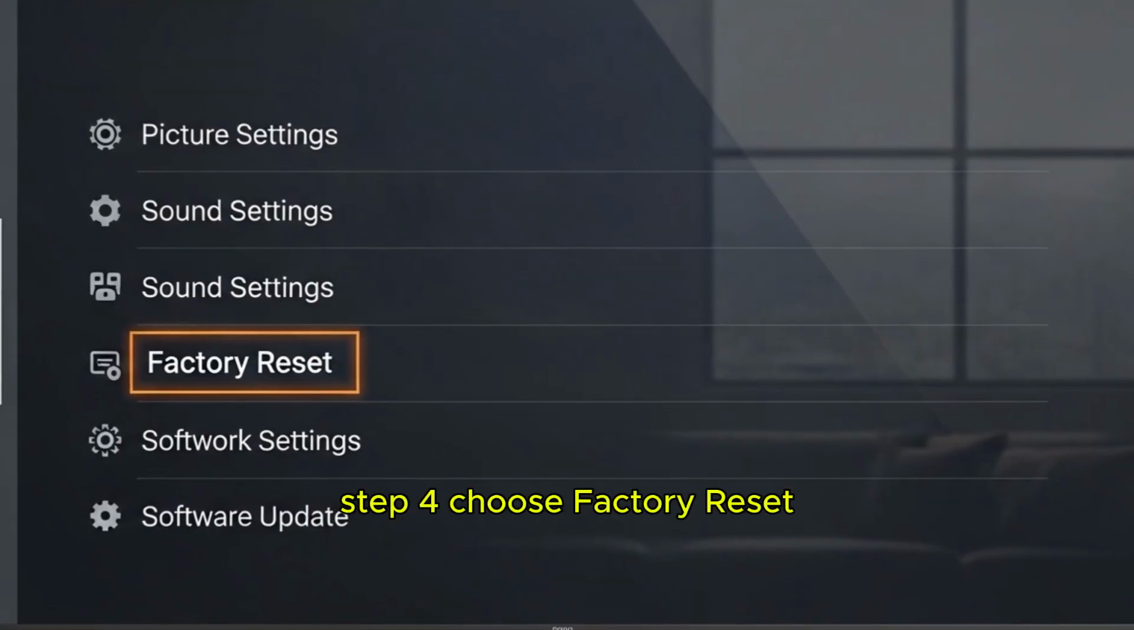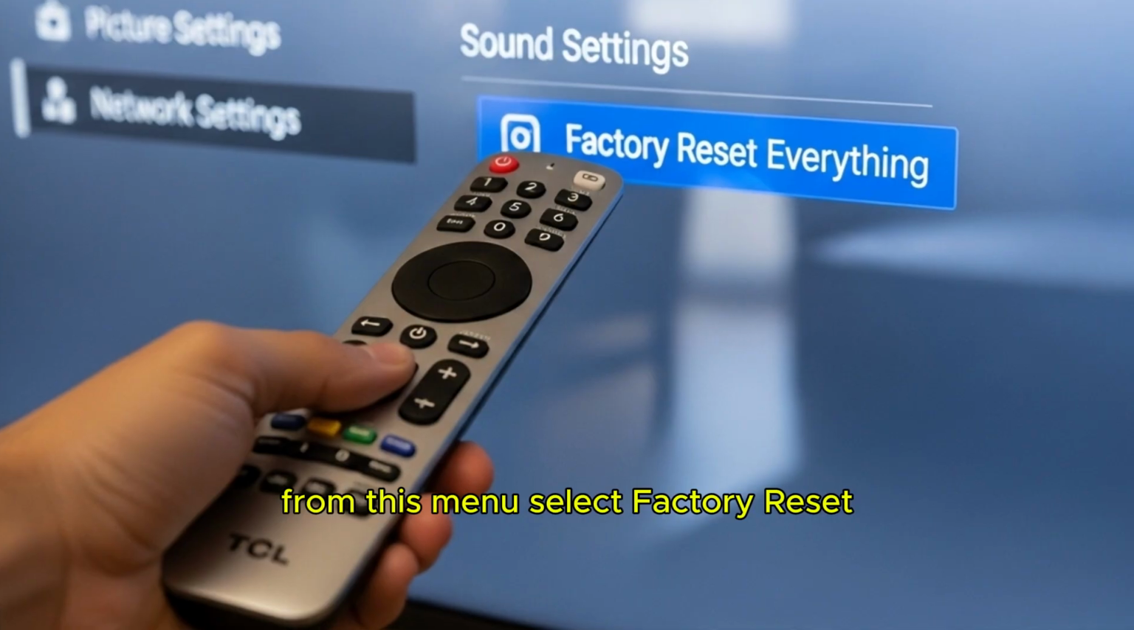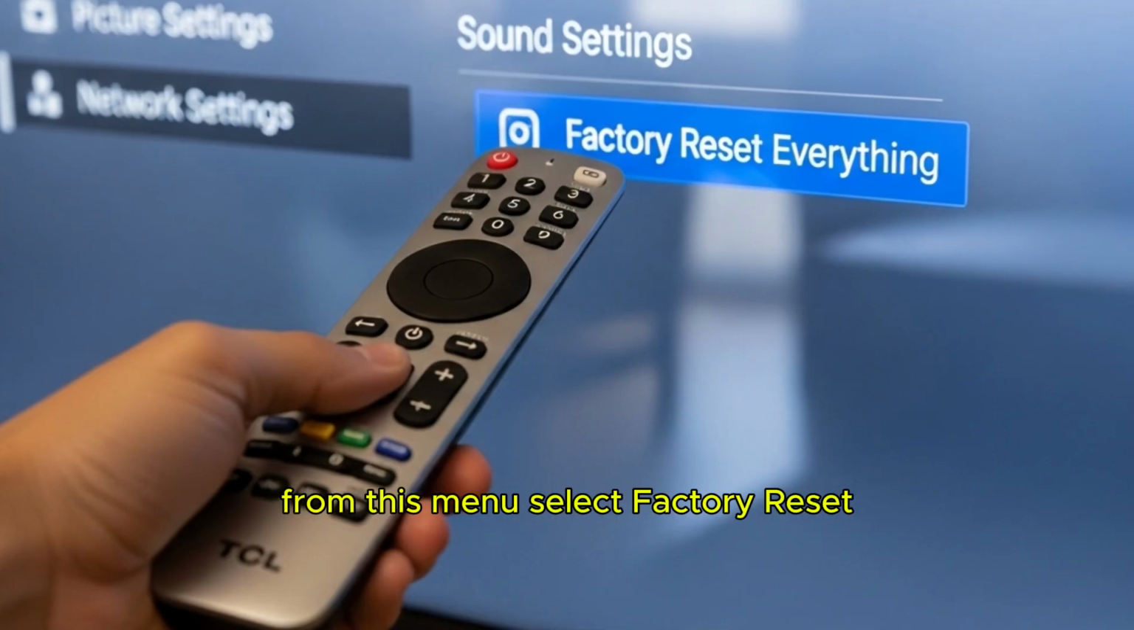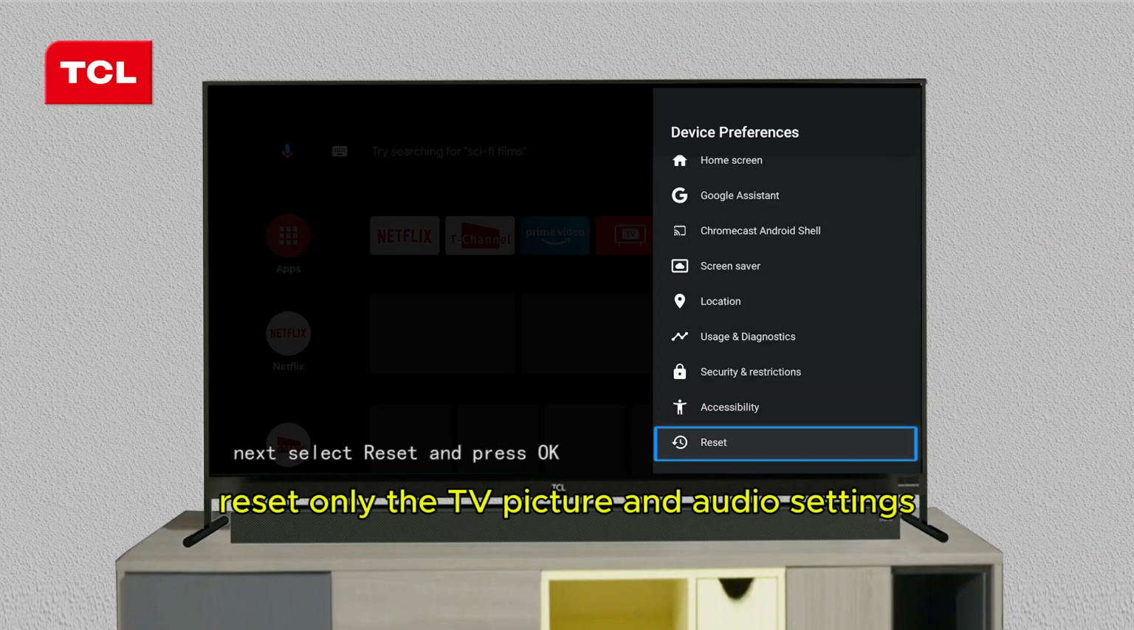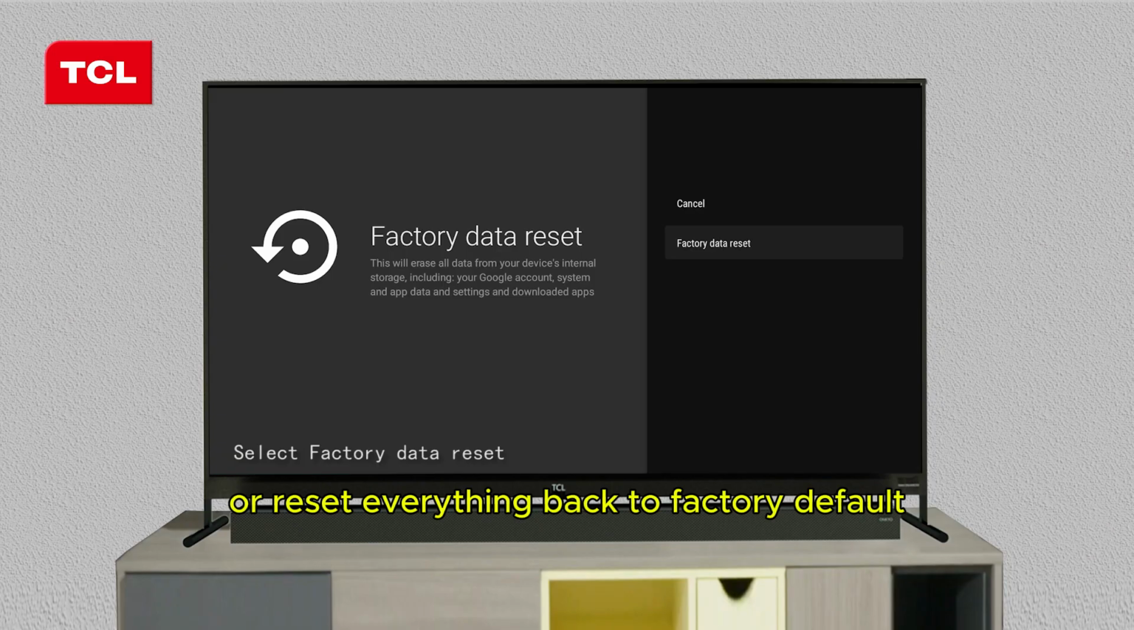Step 4. Choose Factory Reset. From this menu, select Factory Reset. You'll be given two options: reset only the TV picture and audio settings, or reset everything back to factory default.